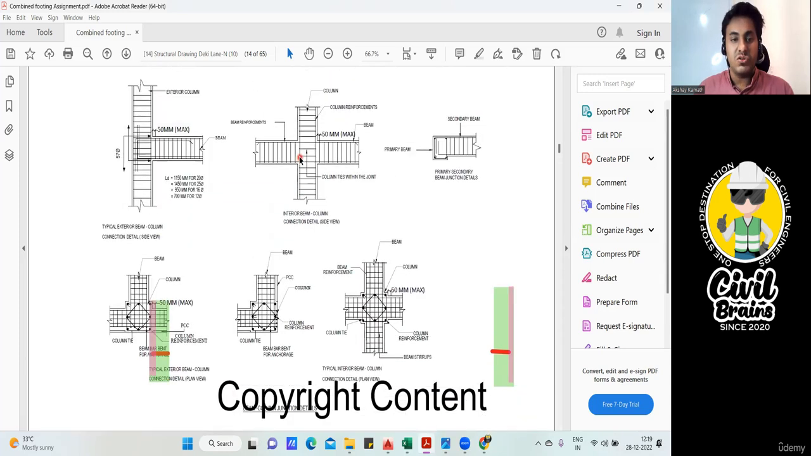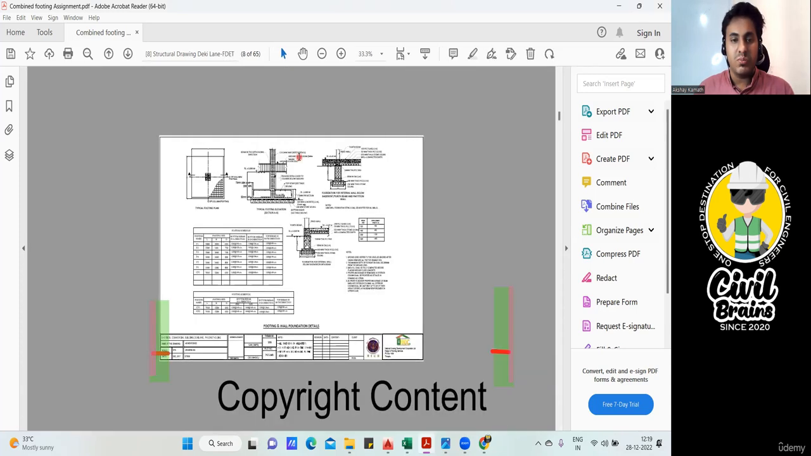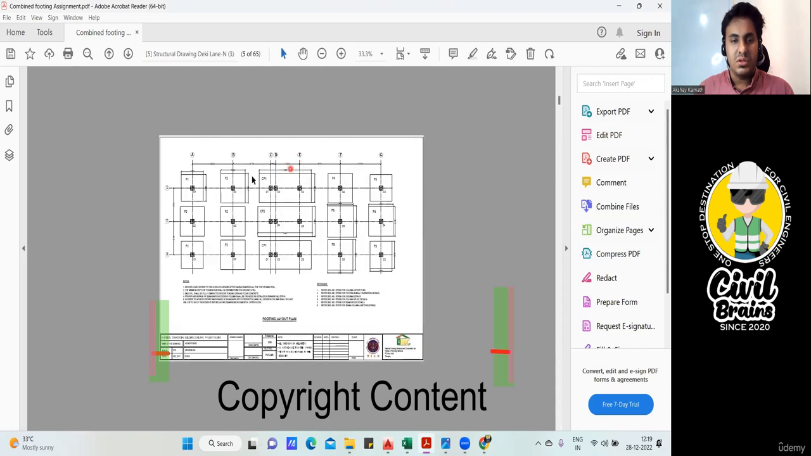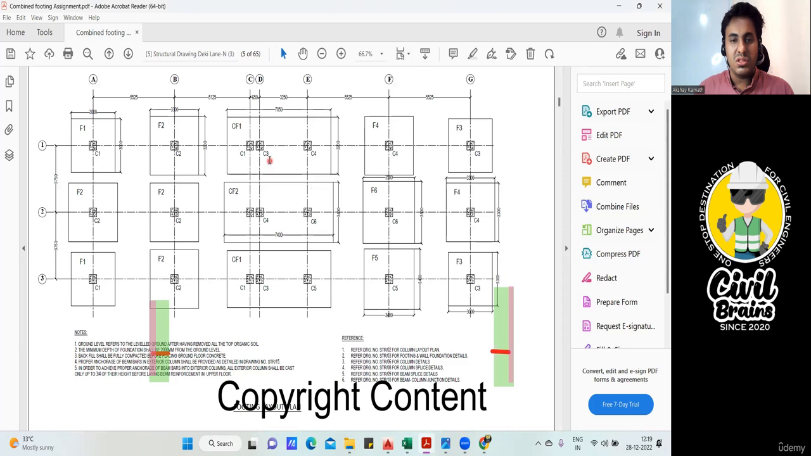If you're still worried, if you want to get the proof for that, again you come and check here the column layout. See here, where is your C6 column? The C6 column is coming somewhere here. So right now C1, C2 and C3 columns are 500 by 500. Clear? Good. So we'll go back to the Excel now.